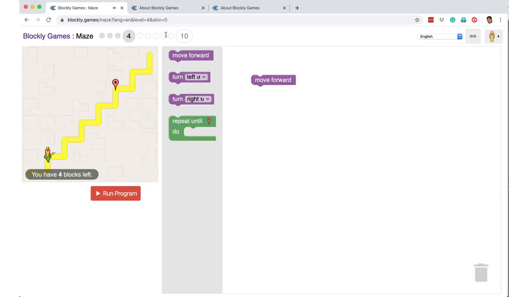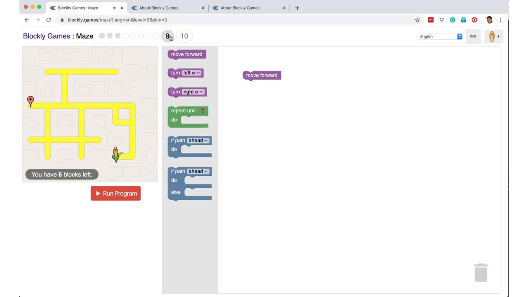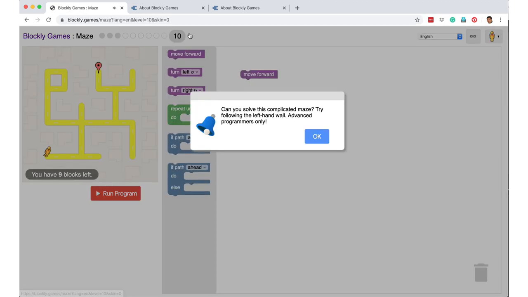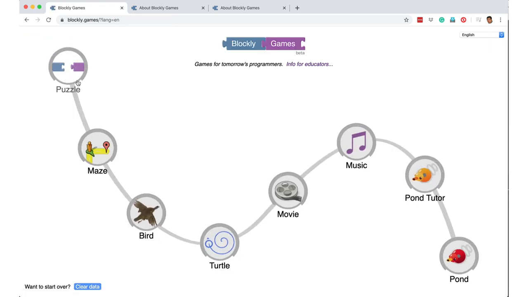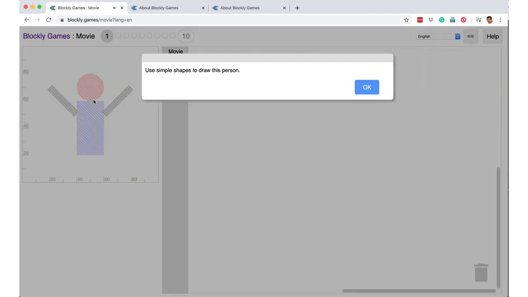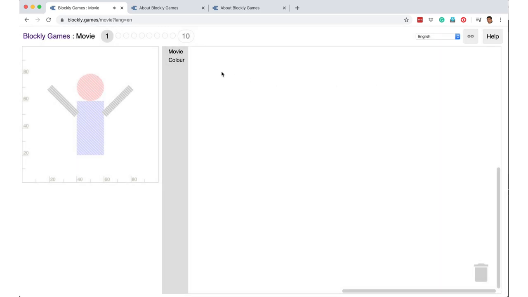Like that, if you go further, you will see that the programs become more and more complicated. Once you have done this one level of maze, and there are 10 programs within maze, if you go back to Blockly games, you've got all these programs, and I think all of them have 10 levels. For example, if I go into movie, this is about creating shapes. So you learn to do programming in terms of creating shapes.